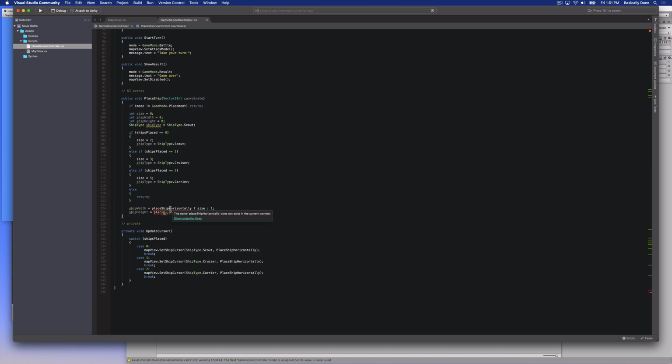So if it's horizontal, let me fix these so that they're the right case. If it's placed horizontally, then the width is the size of the ship. And if it's placed horizontally, the height is going to be just 1. That makes sense because it's lying on its side. And the reverse is true if it's the other way around.